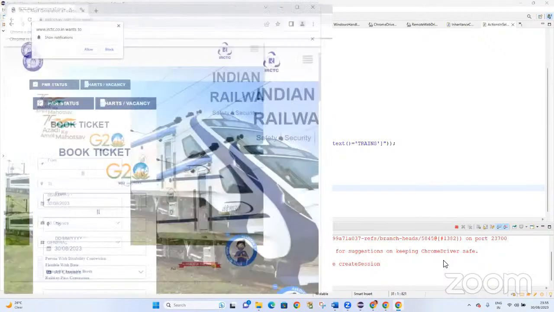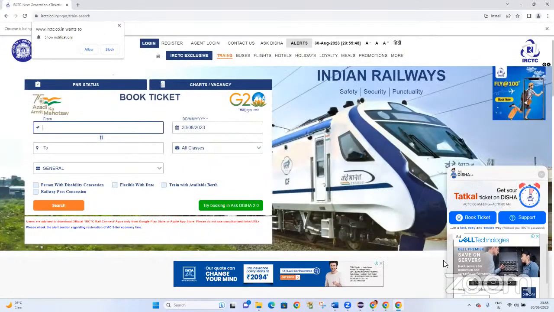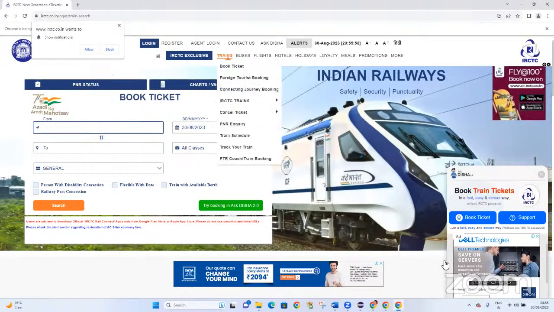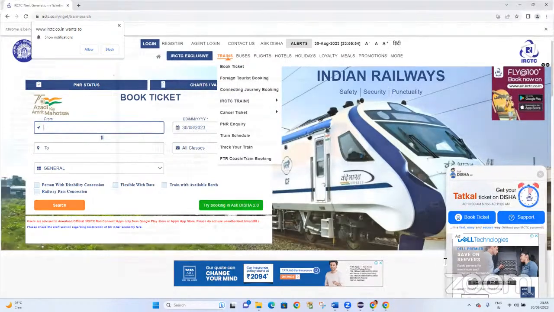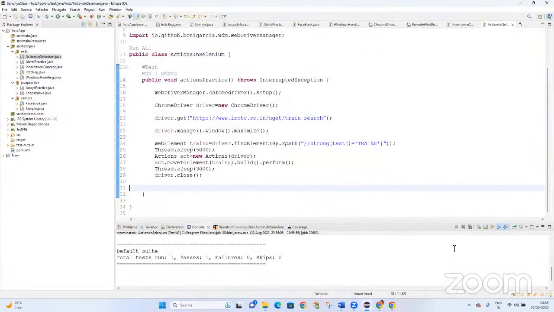This application looks a little slow. So the mouse over is happening and it should close. Yeah, so the test case is passed. So we are able to do move to element. Likewise, let us do some other thing also.